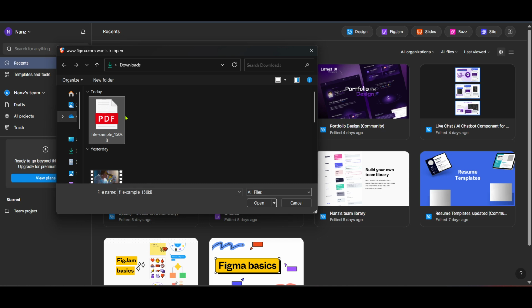Select your PDF file and confirm your selection by clicking Open, or the equivalent button your system might display. Figma will now begin the process of importing your PDF. Depending on the size and complexity, it may take a few moments. Once it's done, you'll see your PDF displayed within the Figma workspace.